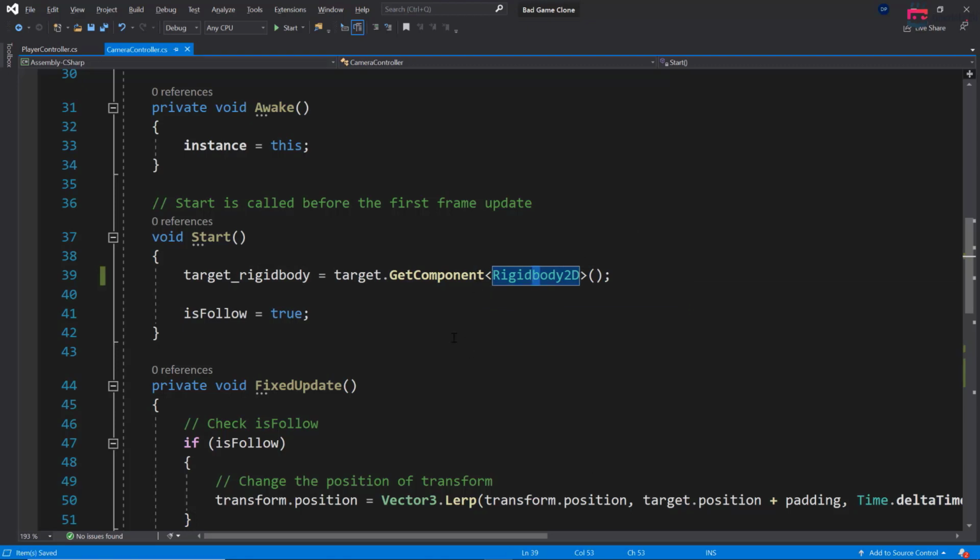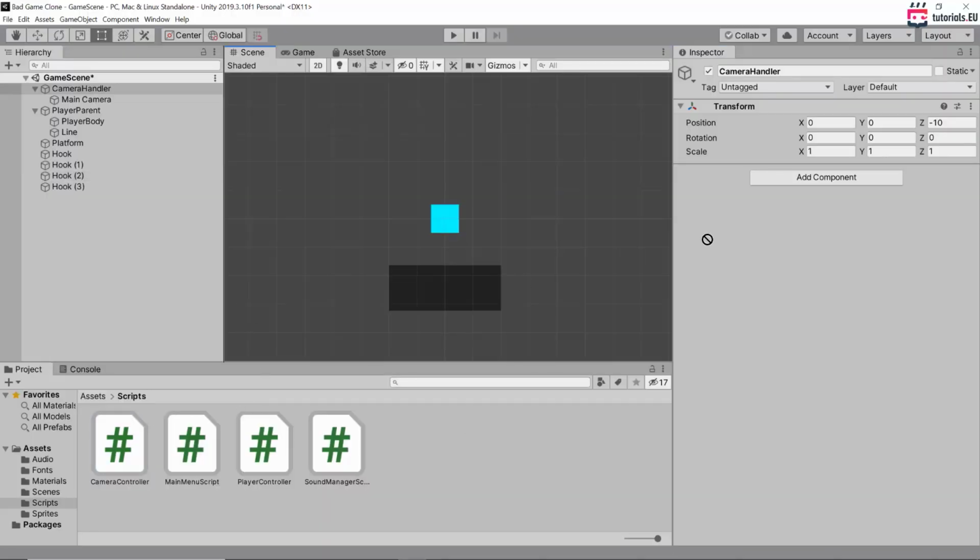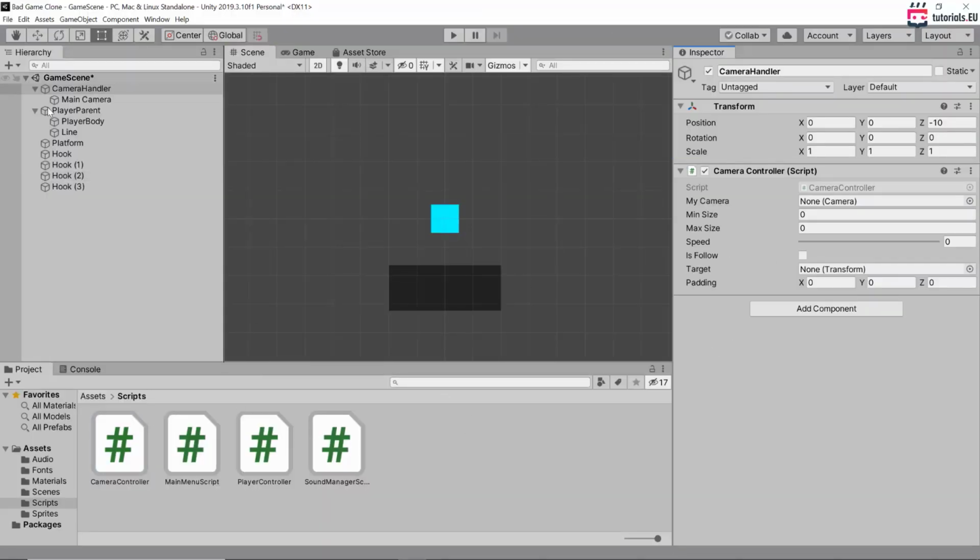Okay, once that is done, we can go back to our Unity and we can add our camera controller to our camera handler. So click on the camera handler, so just drag the script right in here. Okay, so it will be another component. Okay, and then we need to assign a camera, and that will be my camera. I'm going to drag it in there, the main camera here. Then the size, we can set that size to, for example, 10. So minimum size will be 10, maximum size, let's say 25. The speed should be something like 5. You can play around with that.